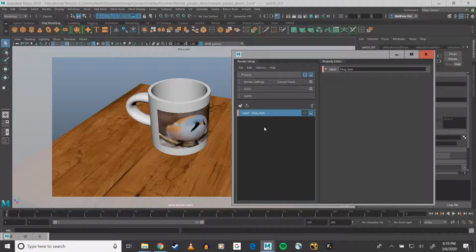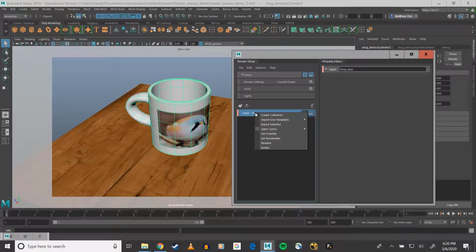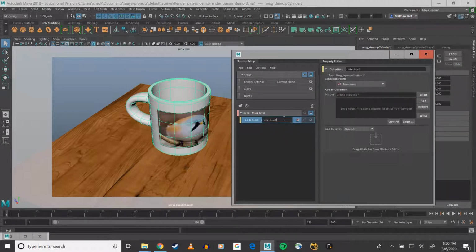Now I can't just drag and drop this mug into the render layer. As a matter of fact, you don't add objects directly to a render layer. What you do is you create a collection. So I'll right click on my mug layer, create a collection, and I'll call it mug C for mug collection. Now, if I select my mug and hit add over here, it will add my mug to my collection.